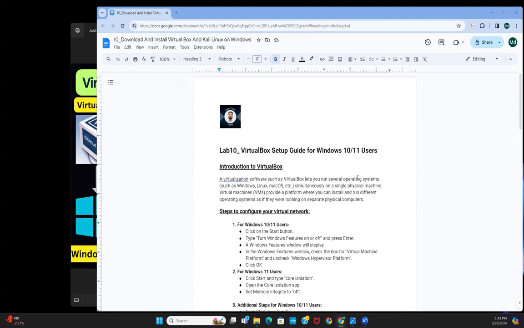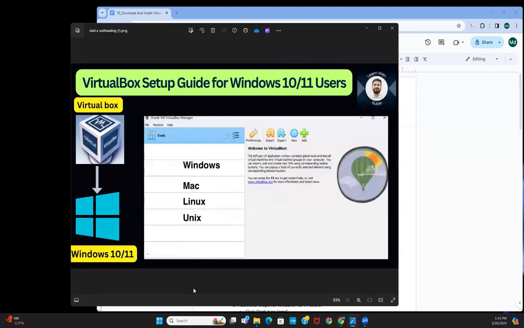So now, what is VirtualBox? Virtualization software such as VirtualBox lets you run several operating systems, such as Windows, Linux, and the Mac operating system, simultaneously on a single physical machine. A virtual machine provides a platform where you can install and run different operating systems as if they are running on separate physical components. So let me show you the picture in the background.